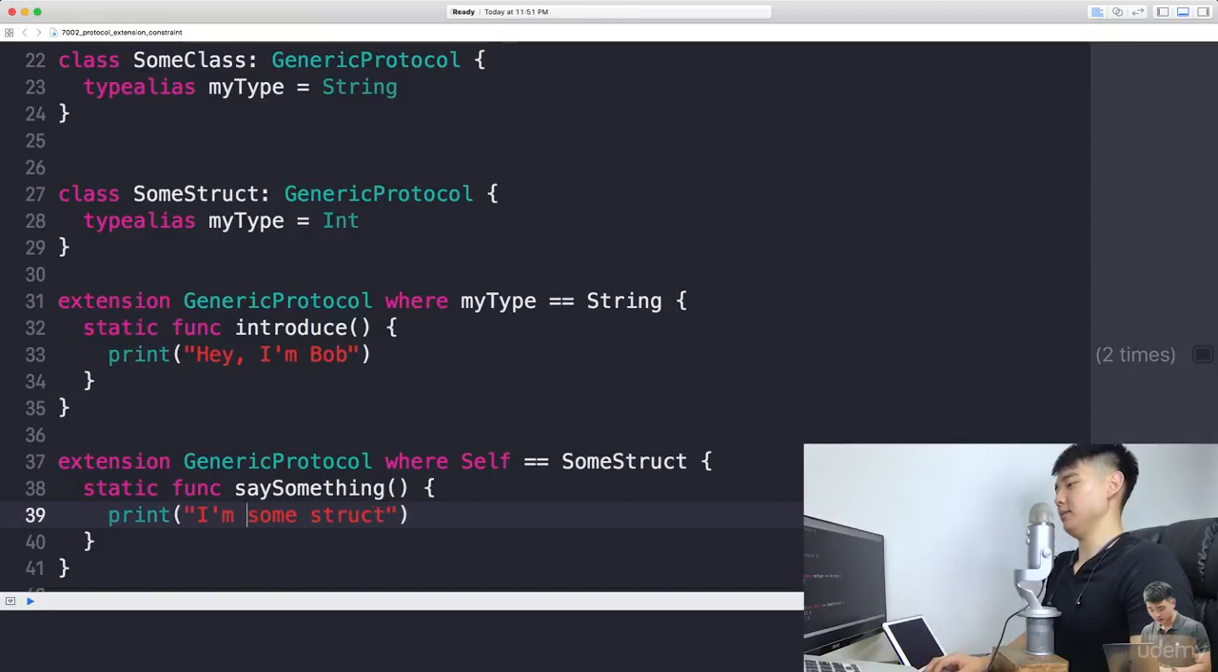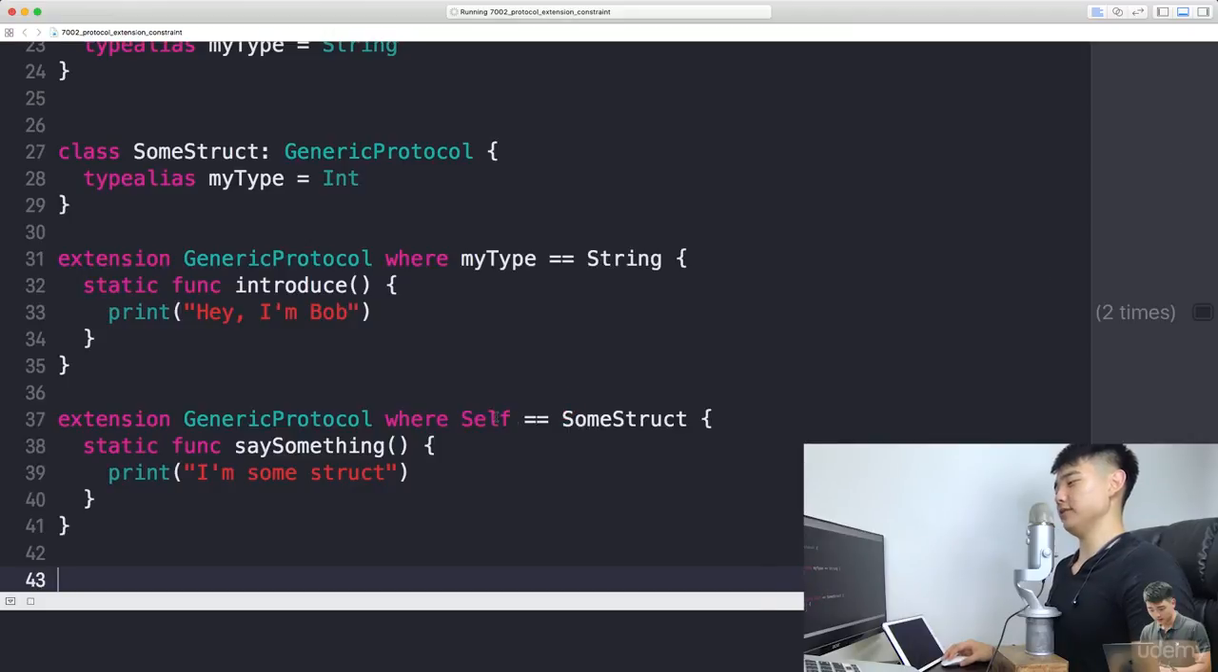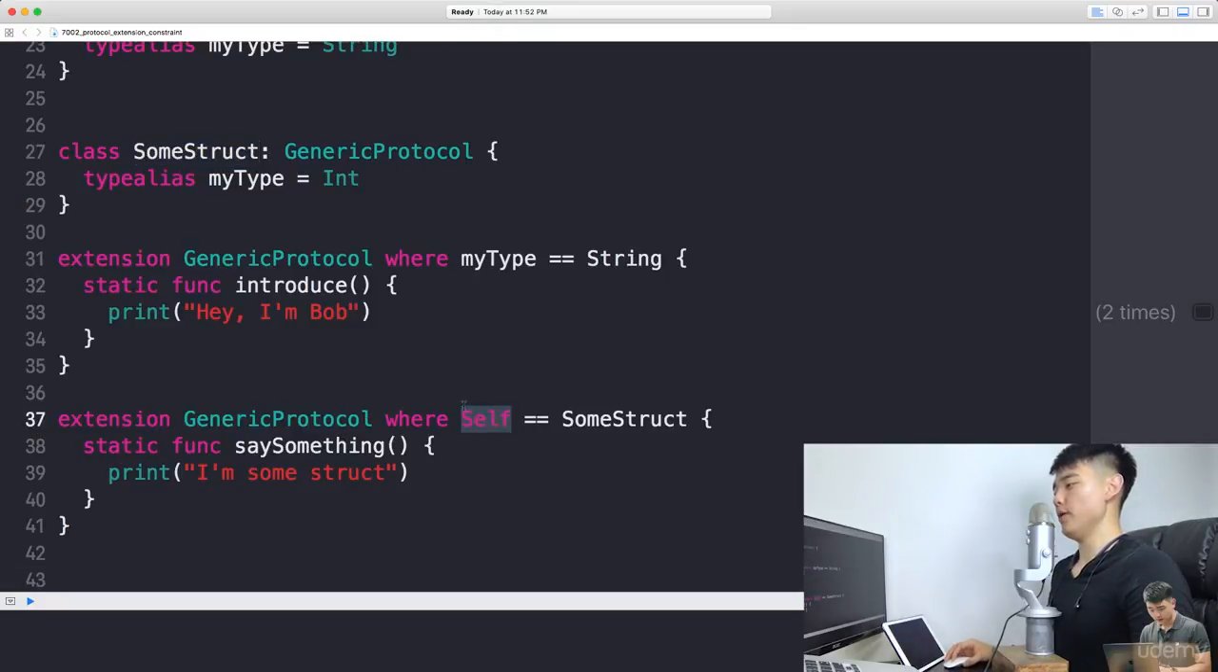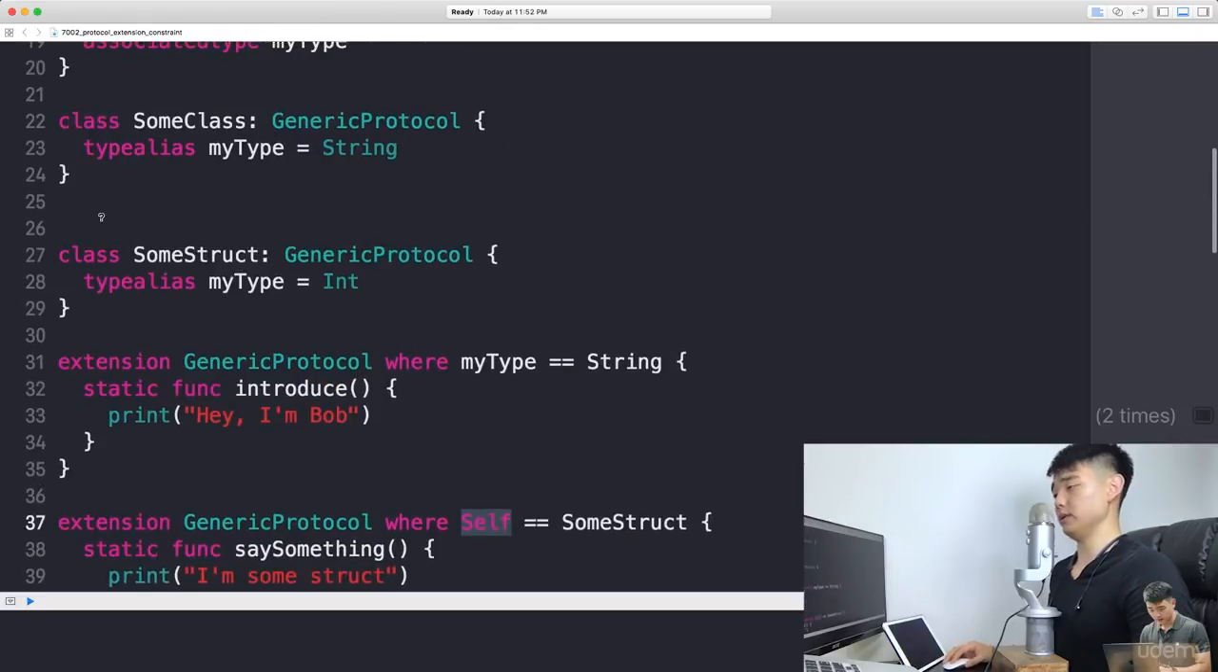Okay, I'm some slug. So now what is Self in this case? Well, you can already tell. Self refers to the blueprint, whether it is a struct, class, or enum, that the protocol conforms to. For example, now if you have a class or struct, this is Self with a capital letter. Self refers to the blueprint. Classes, structs and enums are blueprints, right?